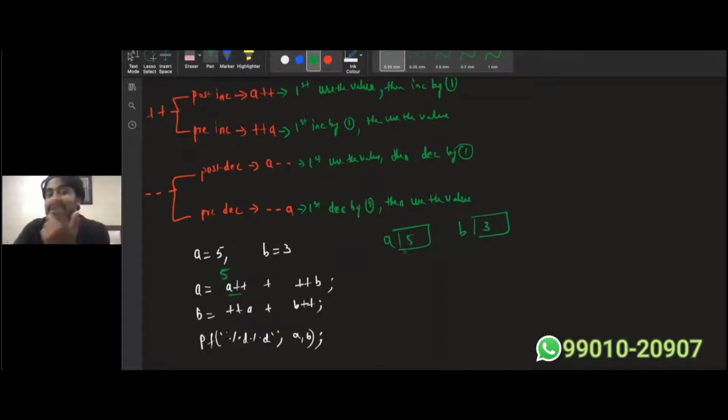Then increment by 1, right? So for example, after that I will increment this one by 1, it will become 6. This is what it meant. Got it? And I'm coming to here, okay, plus operator, that's fine.